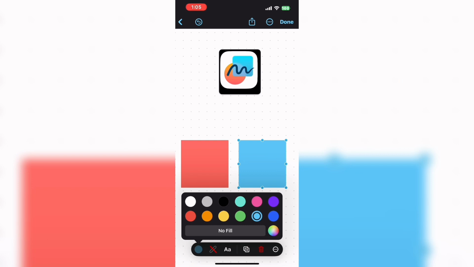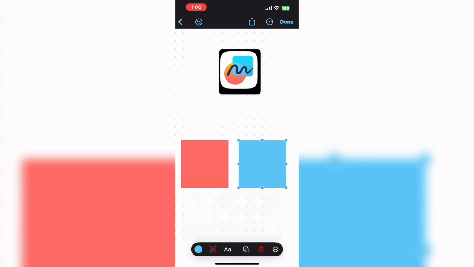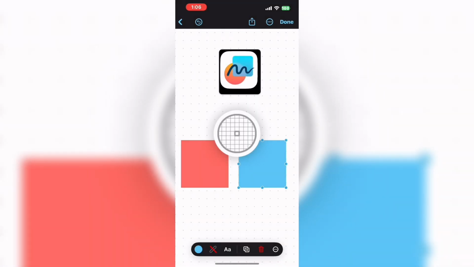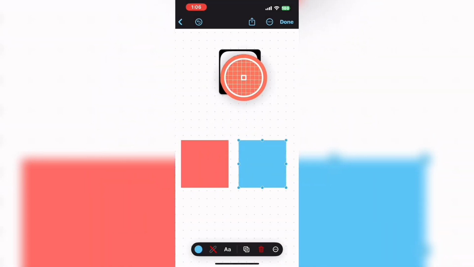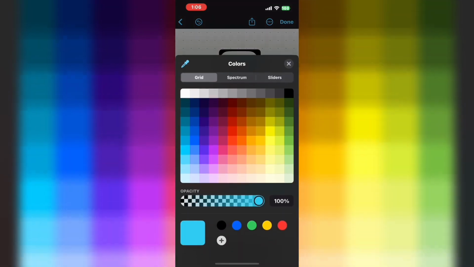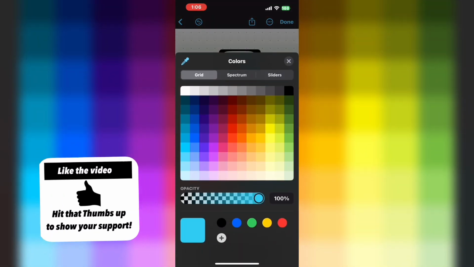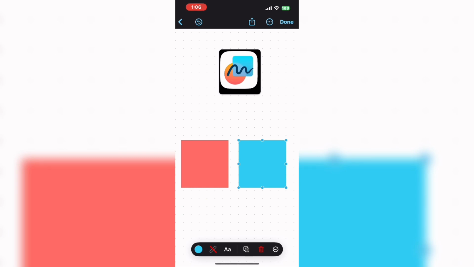Select the second shape, tap the multicolored circle once more. After tapping the fill color, the color grid will return. Tap the color picker once more and move the new color picker over your second color. Once you've selected a color, take your finger off the screen and the selected shape will be turned the exact color you selected. Freeform was created by Apple and launched with iOS 16.2.